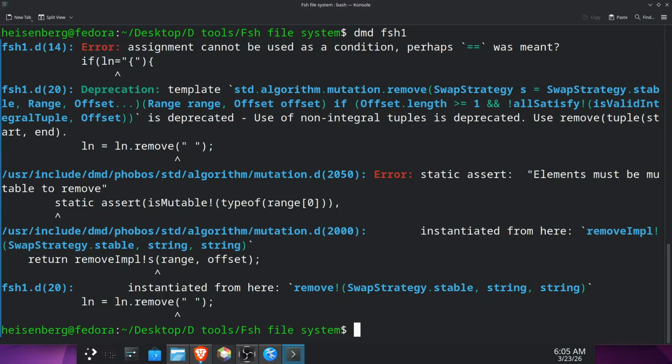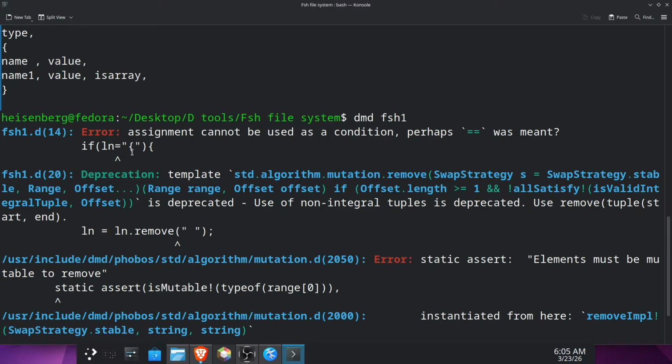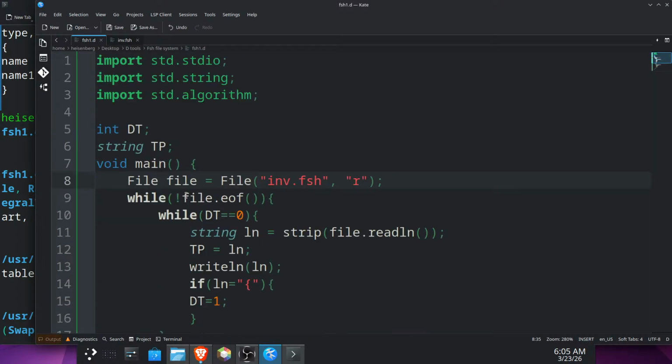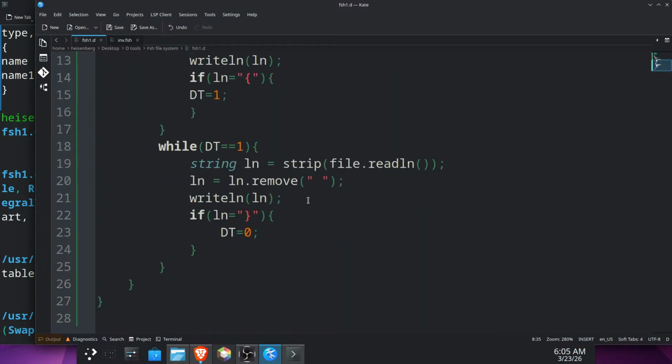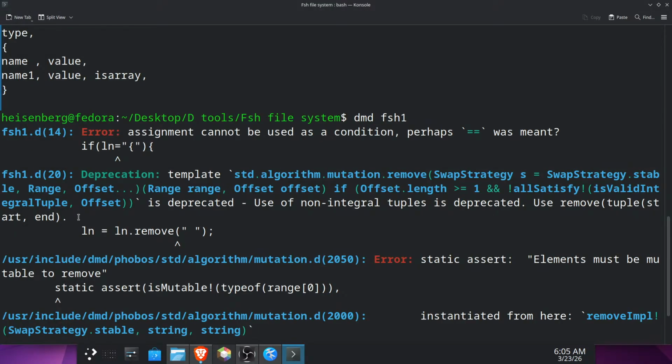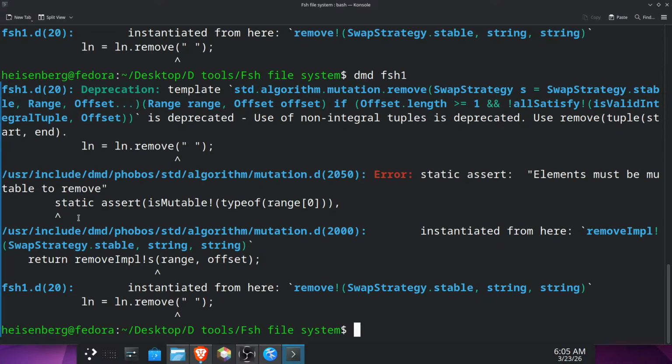DMD fsh1. Okay, we've run into some issues. Assignment can't be used as a condition, perhaps equals was meant. Oh, okay, that's the issue. Somewhere we have an equals or are missing an equals here, in the if statements. Both if statements need that. Control S, try to compile it again. Now we need to do something with these, which is the remove.